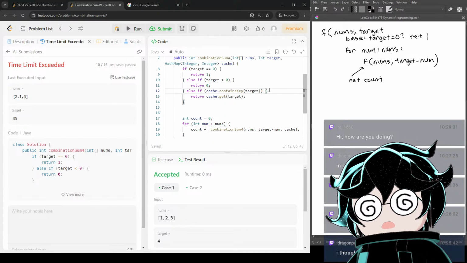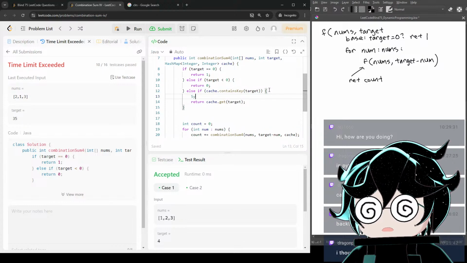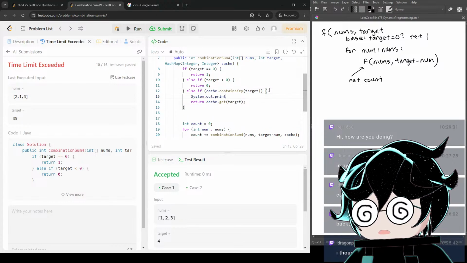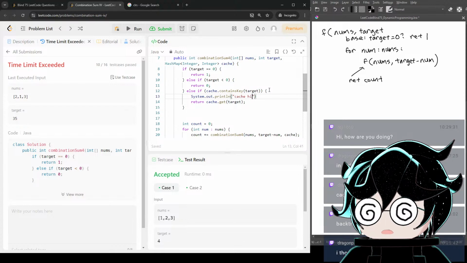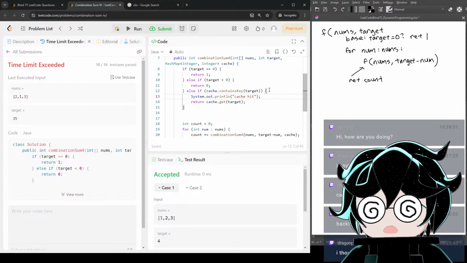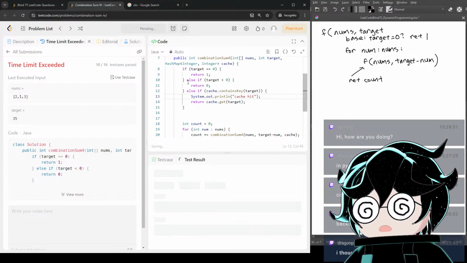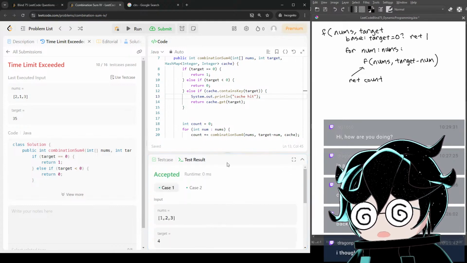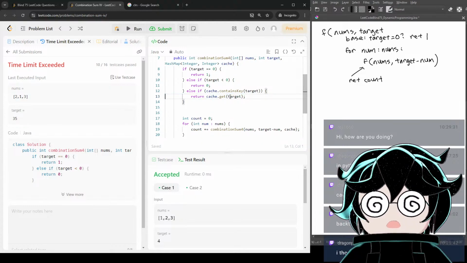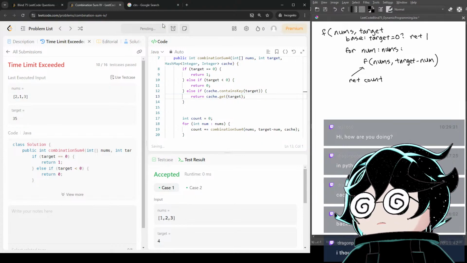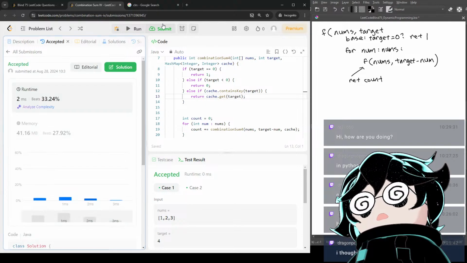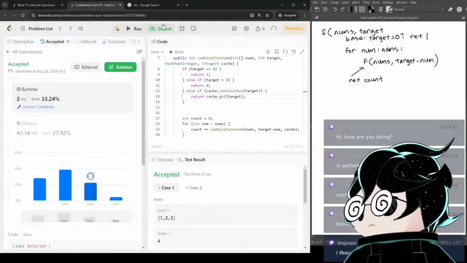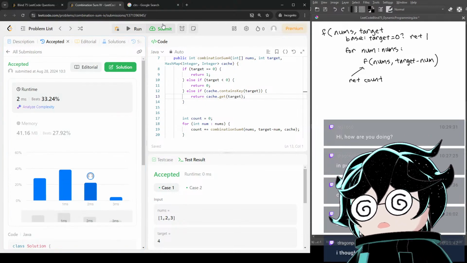I'm very curious, is the cache actually getting hit over here? System.out.println cache hit. Hope you guys are having a good day too. Oh look, cache hits. Very nice. I hope we don't get another. Let's go! It worked!